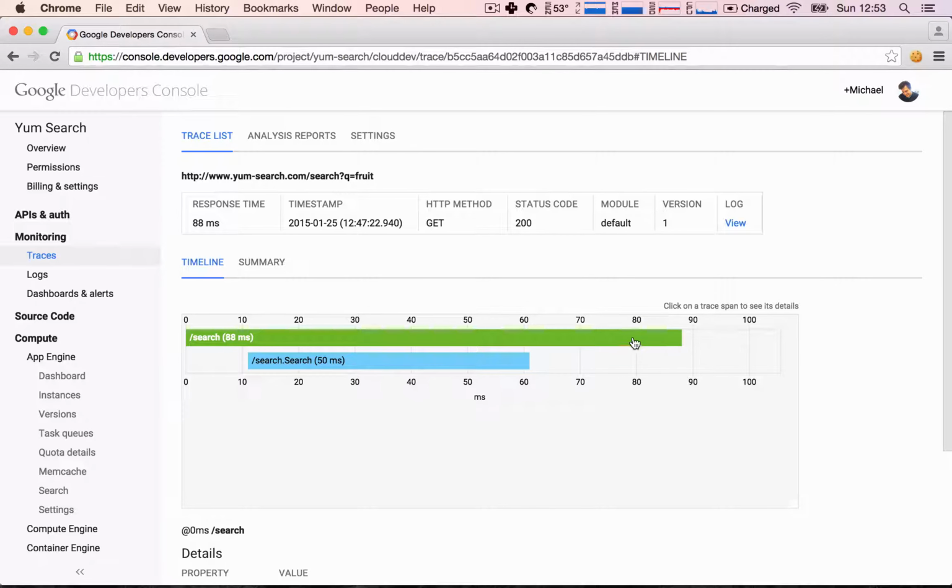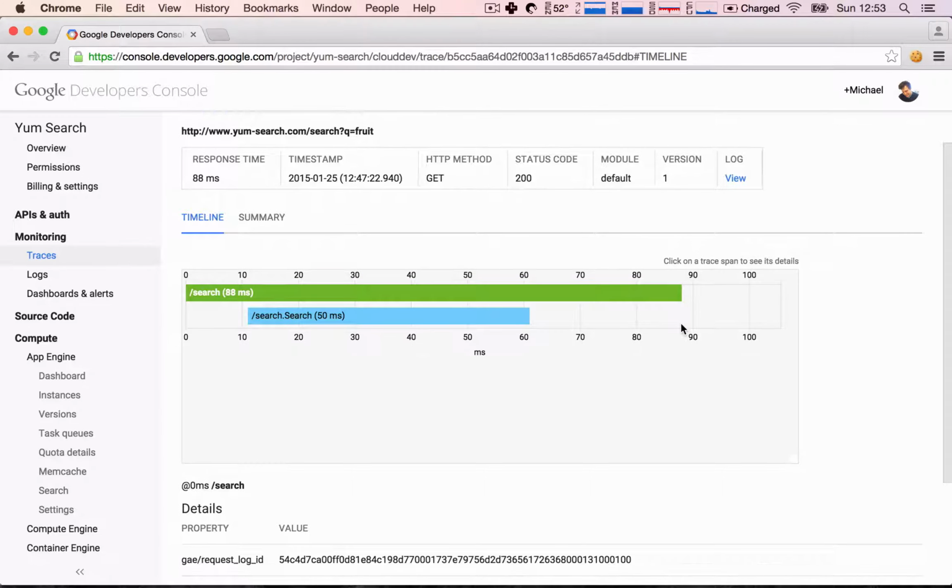So the total time of this request was almost 90 milliseconds. So it responded in under 100 milliseconds. That's actually a very, very good result. So our application is extremely fast and it's responding fast to our users, at least the /search request handler. And here we can see that the only thing we're doing is actually using the search API.